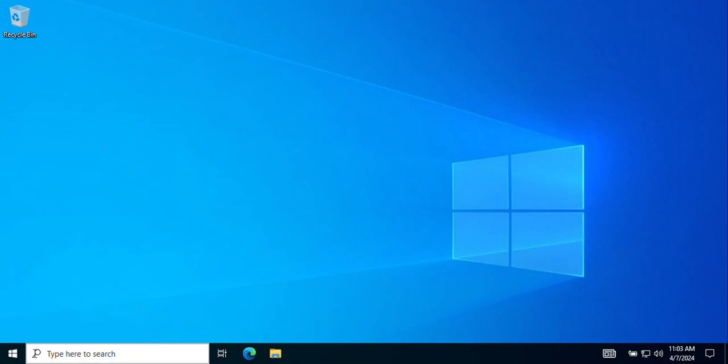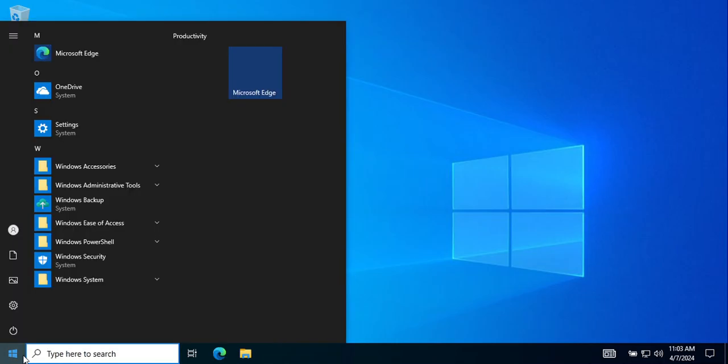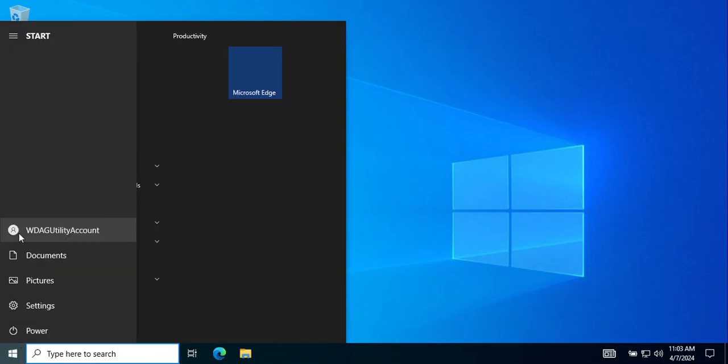I click on the start menu now. When I click on the start menu, oh my. Okay, what's this account? WDAG. Well, that means Windows Defender Application Guard Utility Account. That means it is a separate account used by Windows Defender. I don't know much about this account, but watch this.